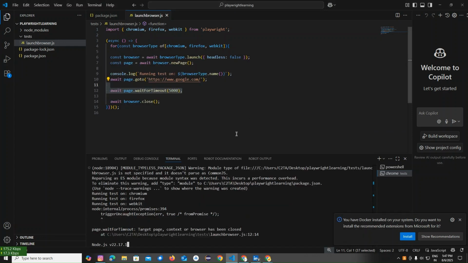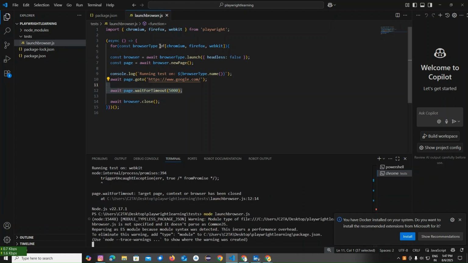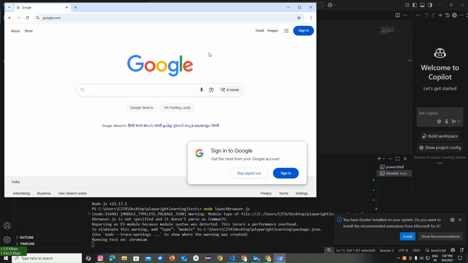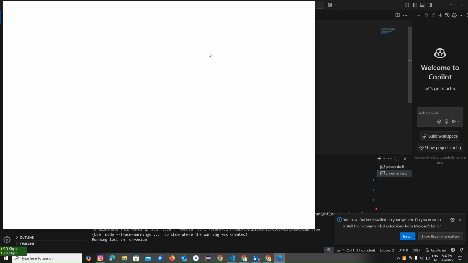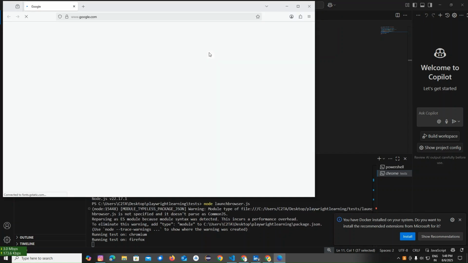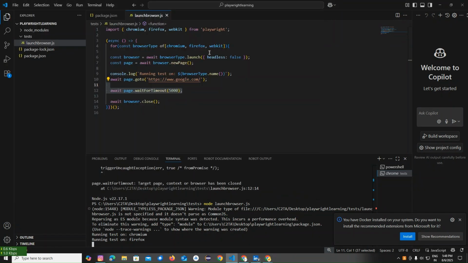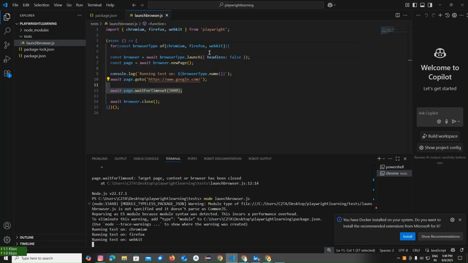Let me run again for you. First it should iterate and run with Chromium. Second, it should run with Firefox, and third, it should run with WebKit. So all the three browsers are being launched. You can see all the three browsers launched.